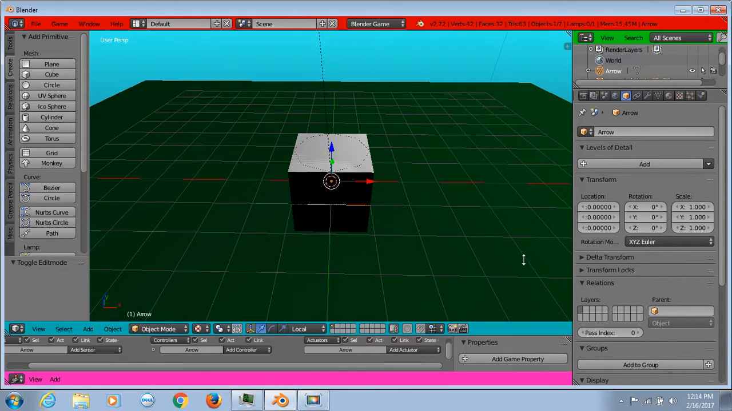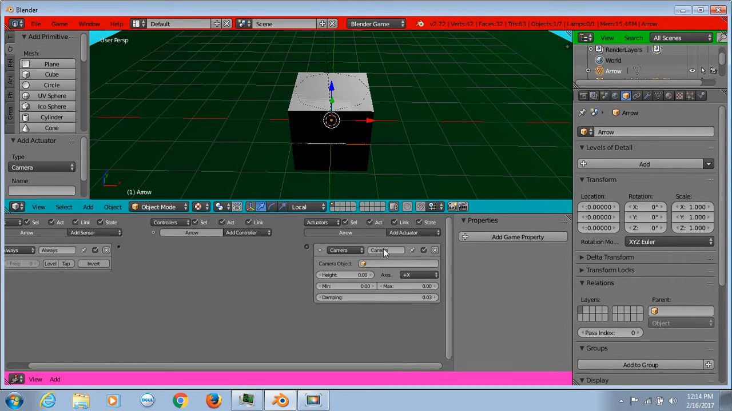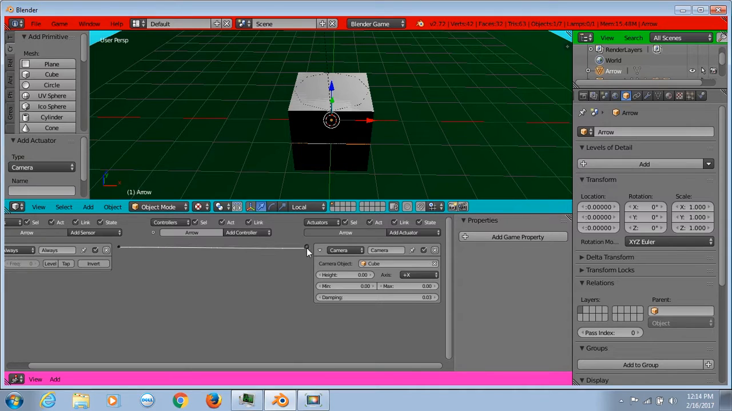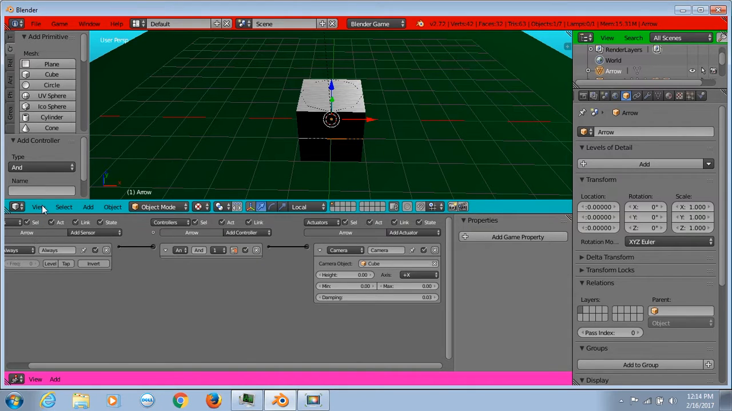Now this arrow is going to be following our collision box always with a camera actuator. Doesn't really matter which one you use, because by default, unless the object is moving, it's always going to be in the center of the collision box. So let's just watch that in action there.